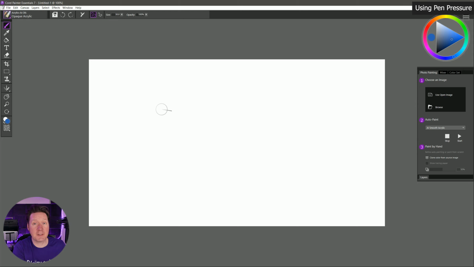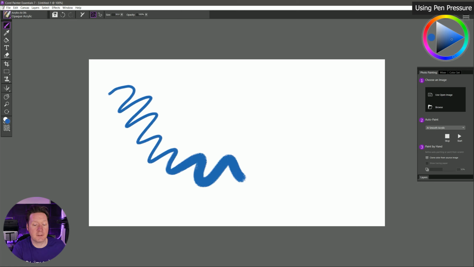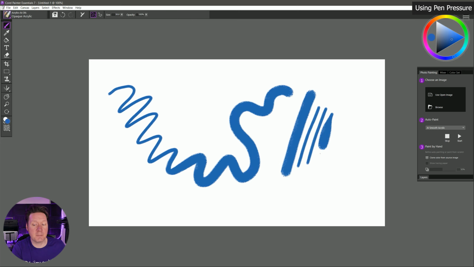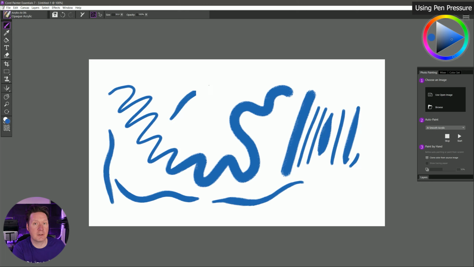Now if you're using a drawing tablet, you have pen pressure that you can utilize, so I can press down lightly to get a thin line, or I can start pressing harder to make my line thicker. So I can have a thick line or a thin line and go in between very easily. I can even taper off my brush strokes.